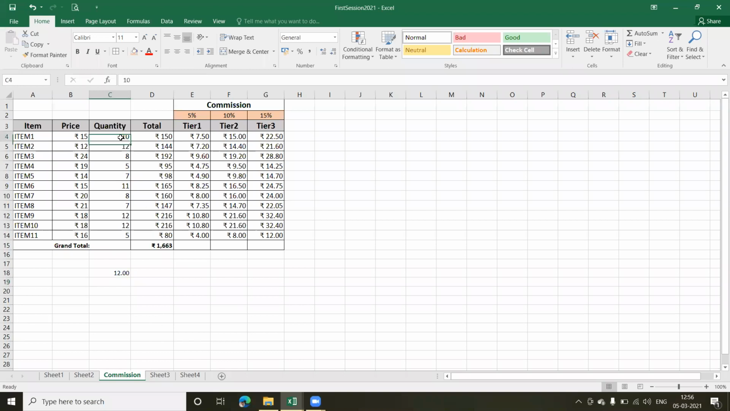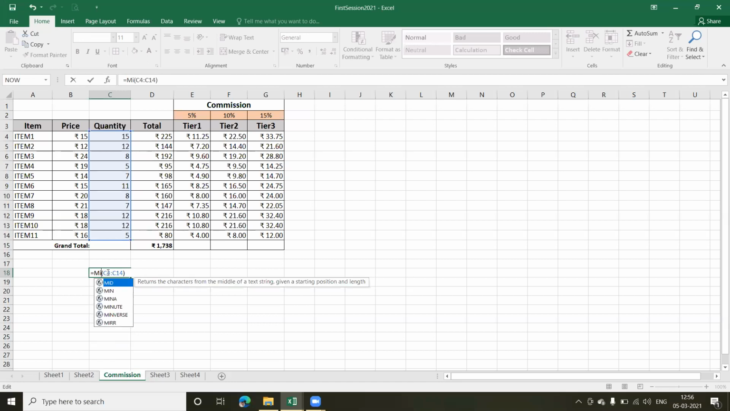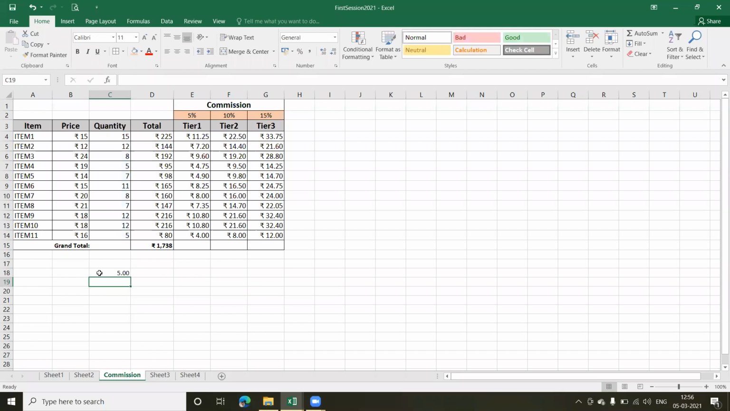Okay, let me change one of them to say 15. So here you can see the number has changed. Similarly, like we have max, we can also have min. So I just change this to min. That's my function. I press enter, and I get the minimum number.